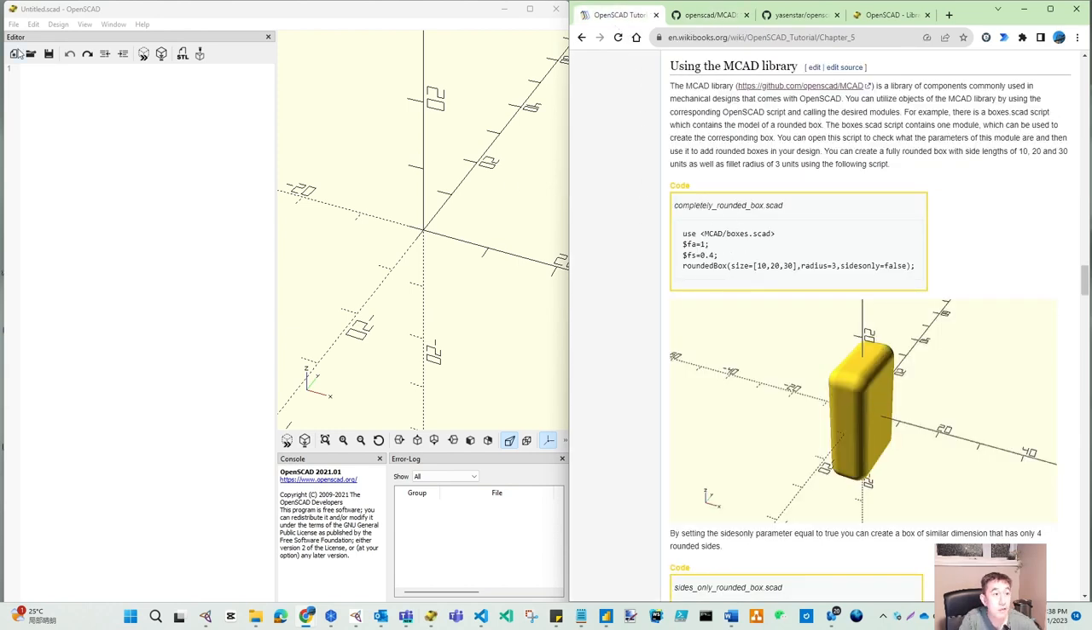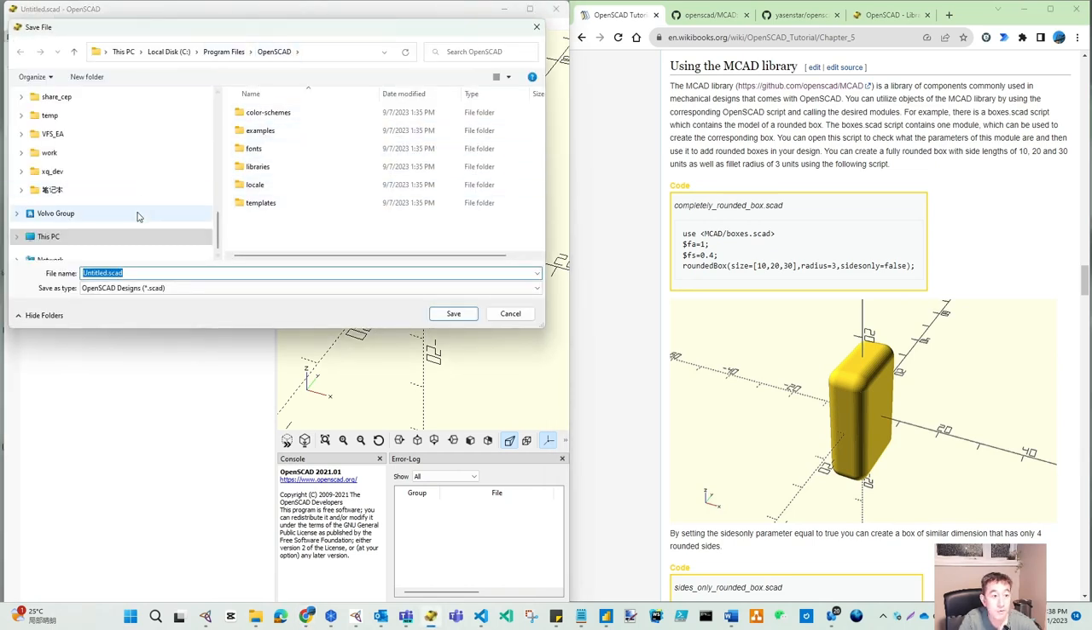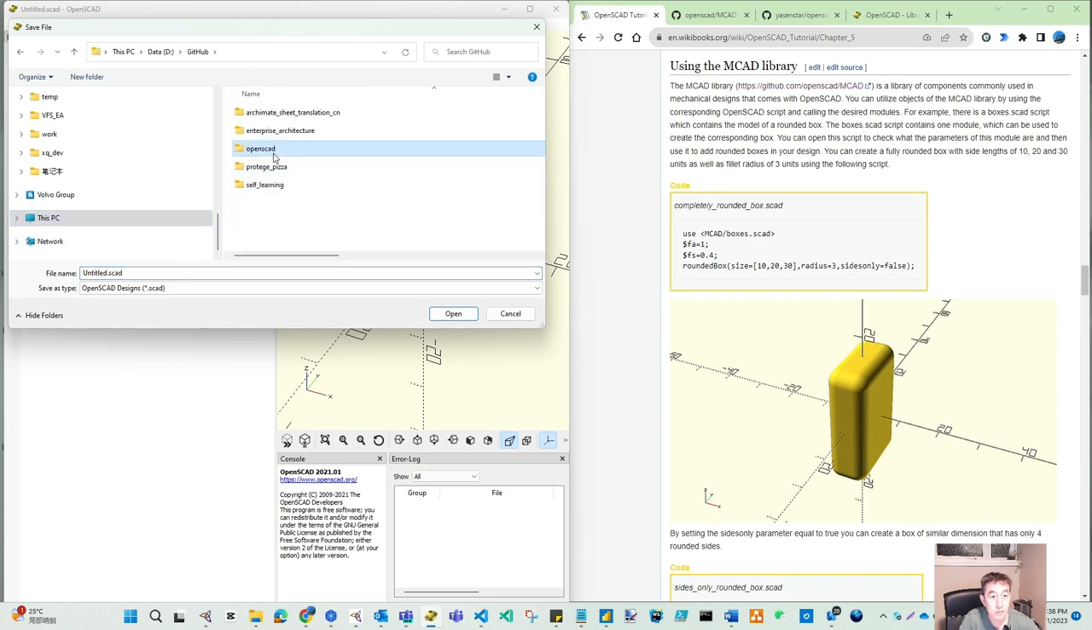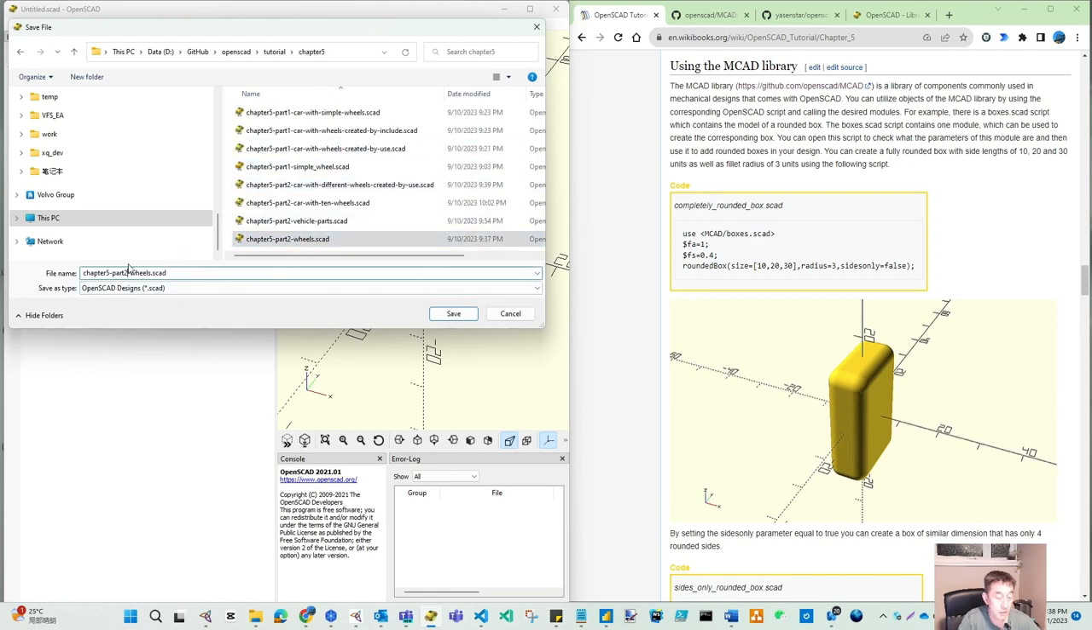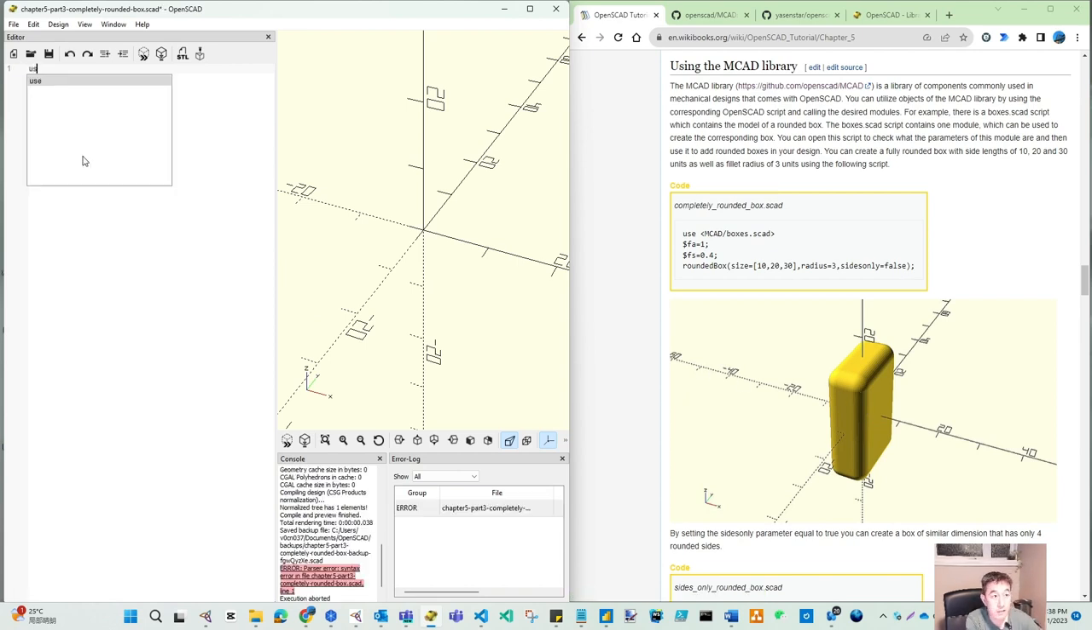First, let's save our new file. New file, go to our folder, then we have this tutorial chapter 5, and now this part 3. Our file is called rounded box. If you want to make this nice-looking box, first let's load that.